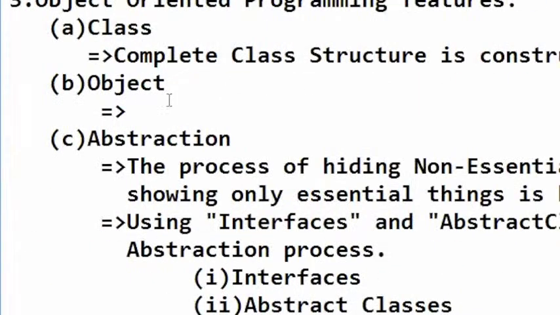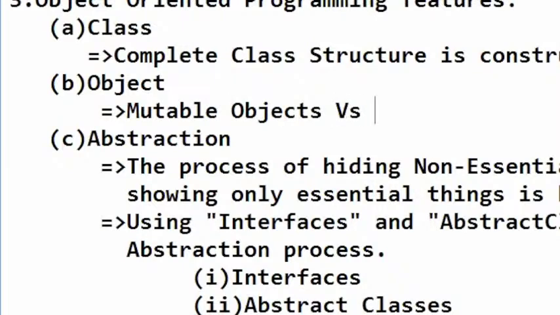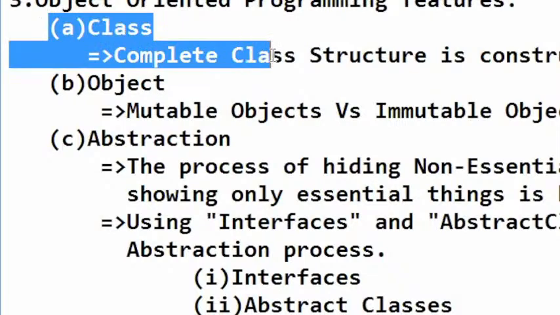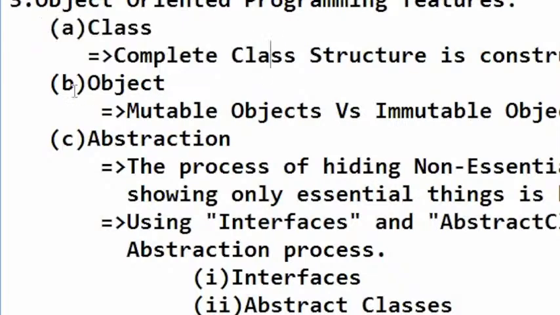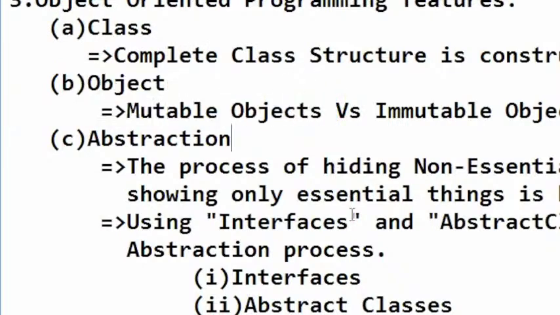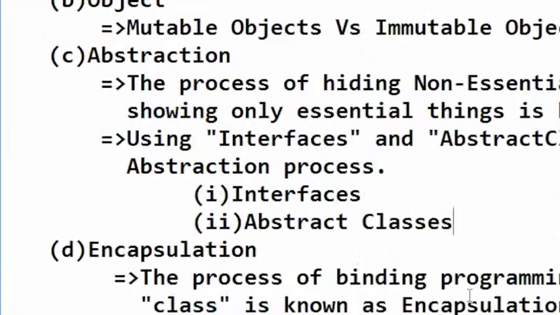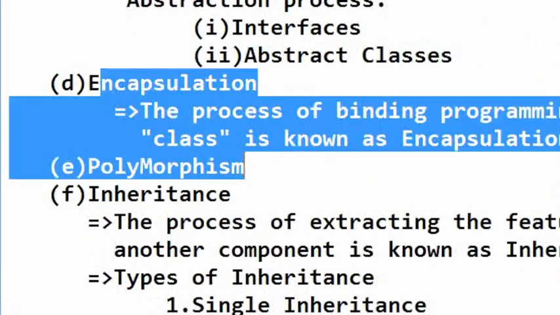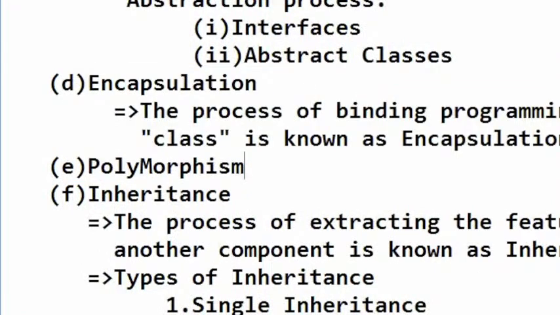So here, majorly, I know mutable objects versus immutable objects. I'm using the feature of class, and I'm using the feature of object. Whenever I want to achieve abstraction, I use interface and abstract class. Encapsulation is nothing but the complete structure of a class. We call it encapsulation.